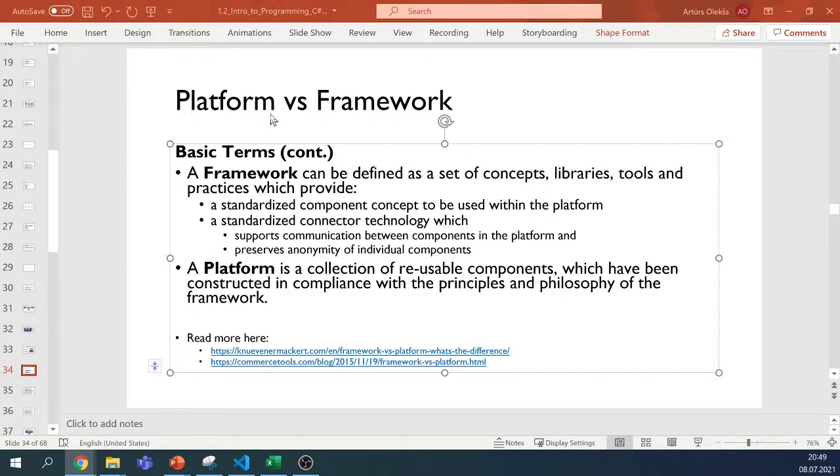And the platform in general, as it stands from the name, is the base where we develop and where we also execute. In fact, that's the collection of reusable components which have been constructed in compliance with the principles and philosophy of the framework. So platform is maybe a more general thing, but the framework is what we can actually apply and use.